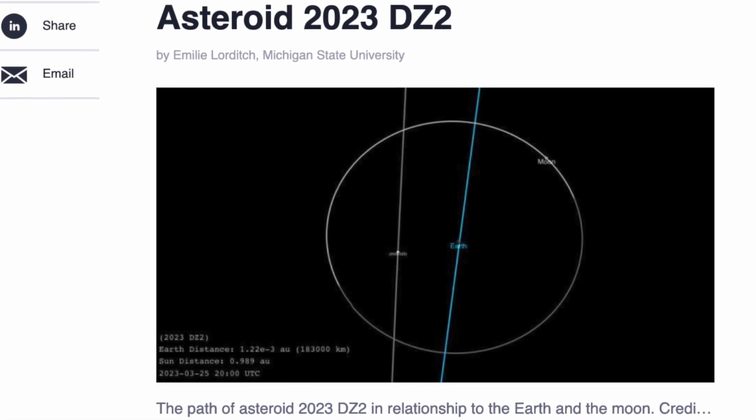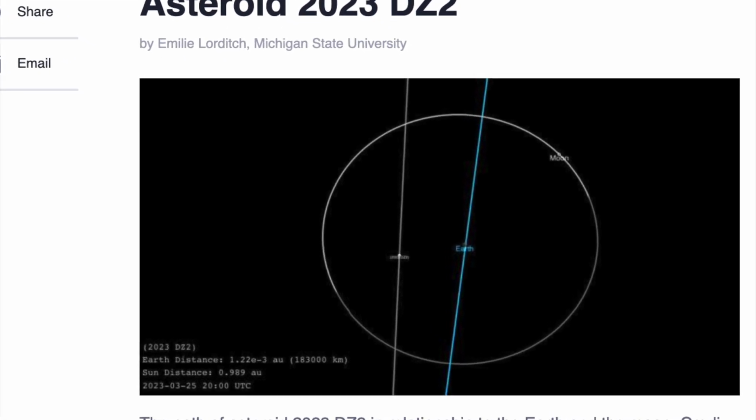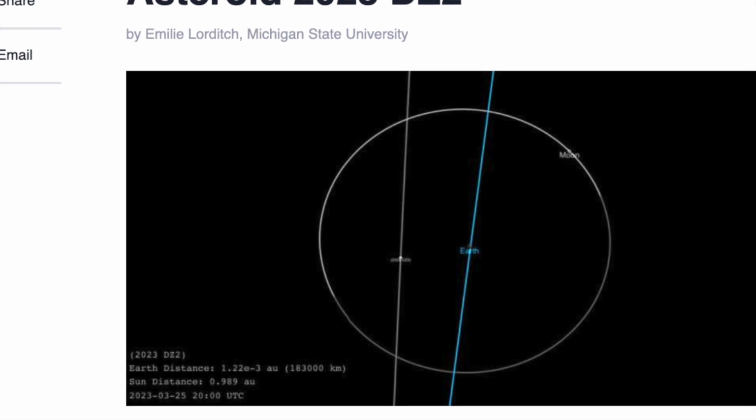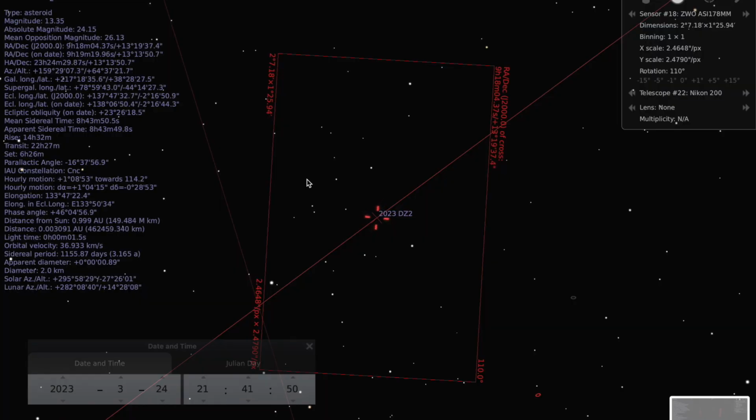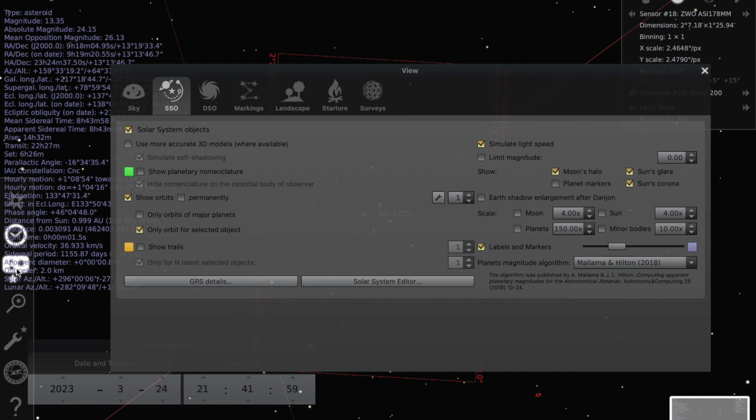So this week we have an asteroid that's going to pass between the Earth and the Moon. And the best time to view it is going to be tonight. And so I'm going to show you how to find this in Stellarium and plan your imaging session.